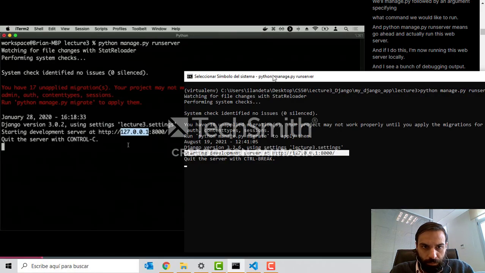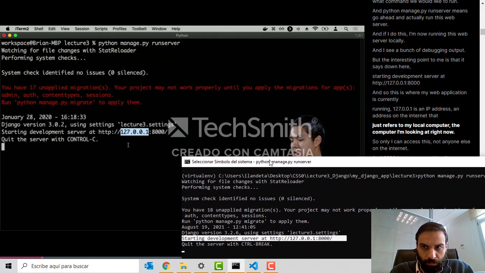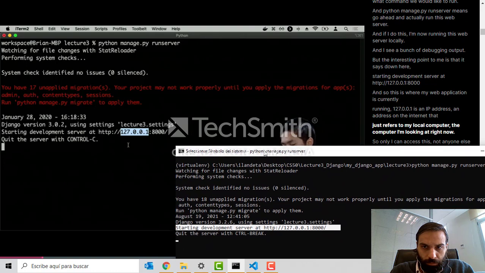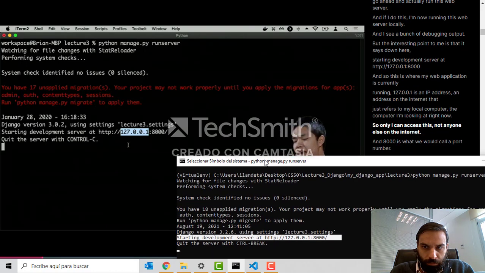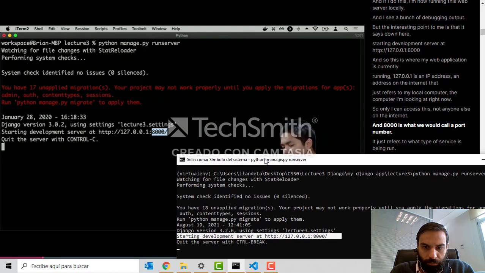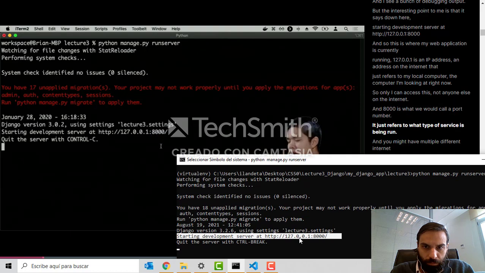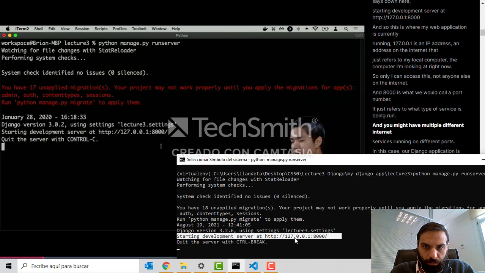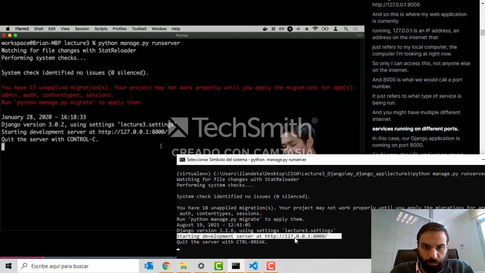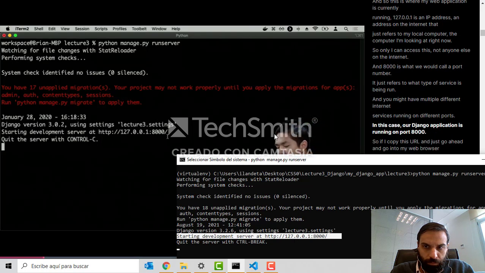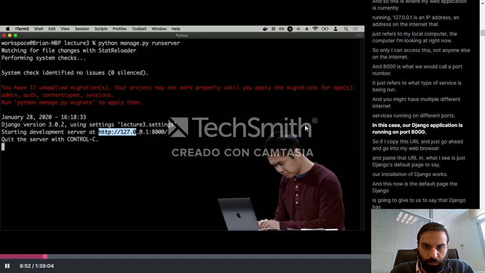127.0.0.1 is an IP address, an address on the internet that just refers to my local computer, the computer I'm looking at right now. So only I can access this, not anyone else on the internet. And 8000 is what we would call a port number. It just refers to what type of service is being run, and you might have multiple different internet services running on different ports. In this case, our Django application is running on port 8000.